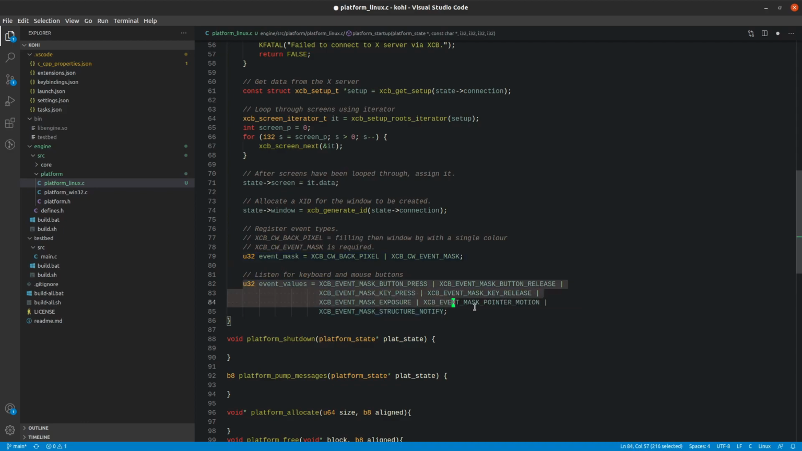Again, this was kind of hard to look up the documentation on this, but these are the events that I've found that I have wound up needing. So these are the ones that we're going to go ahead and register for.